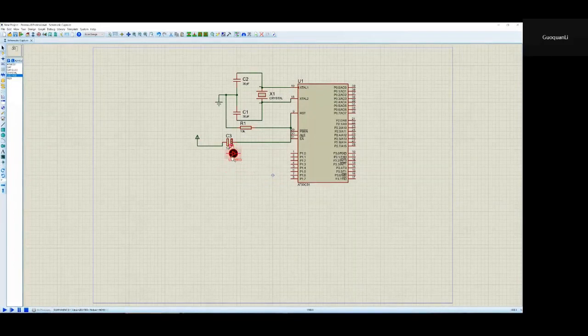To limit the current through this LED. If the current is too big, then the LED may be destroyed. So we need to use a resistor to limit the current. So we click the resistor because we have already added the resistor to the list. Just click RES and then add it.